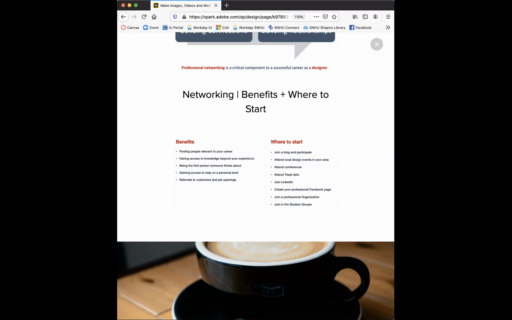Join LinkedIn. How many of you are already a member? Yay. Join it, join it, join it. A lot of employers, that's the way they scan you to see your experience. They look at your profile. So be careful what you put on there. Make sure it's professional.